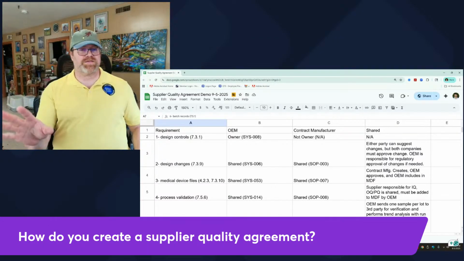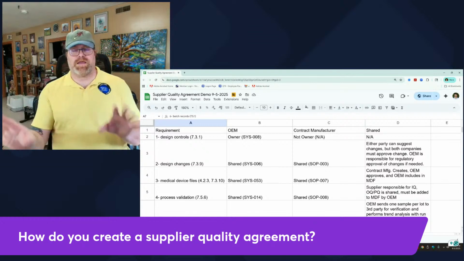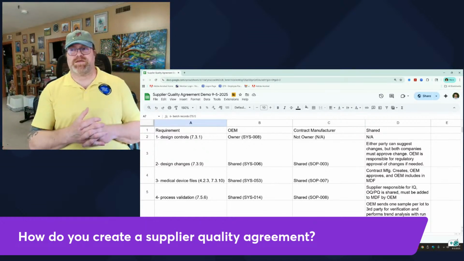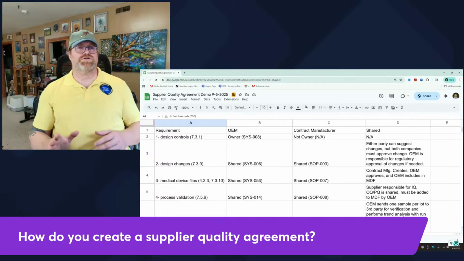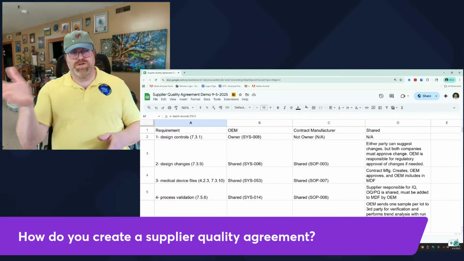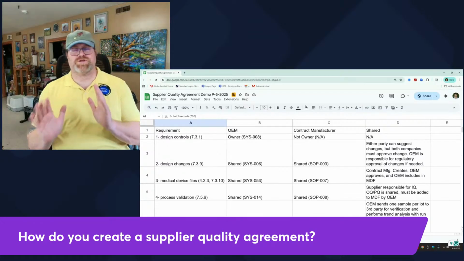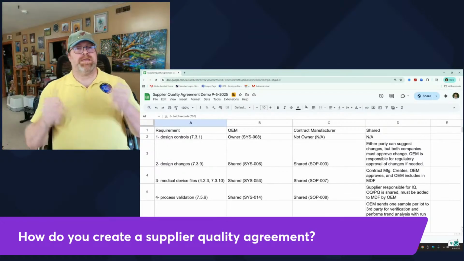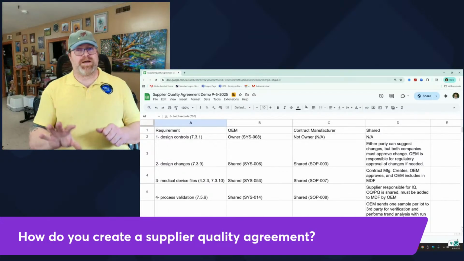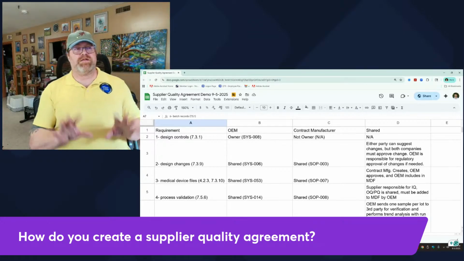But this didn't take us that long, even with all my talking and going fairly slow and explaining step by step. We still are at 35 minutes here. It's not that hard to do this. So people that take weeks coming up with a supplier quality agreement, just do it this way and you'll be so much happier.